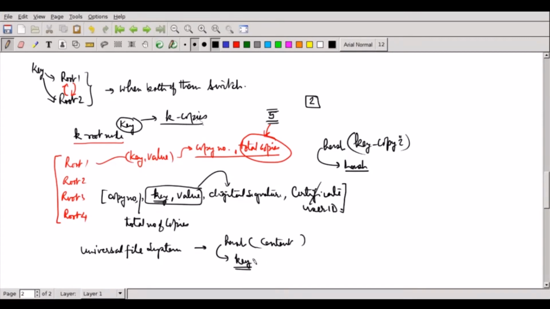I will then append copy 1, copy 2, this particular alphanumeric string, and doing the hash of that will give me the location where this content will be stored. It will be indexed based on this key, which is the hash of the content itself. That will also be the indexing parameter. So that could be one possibility.